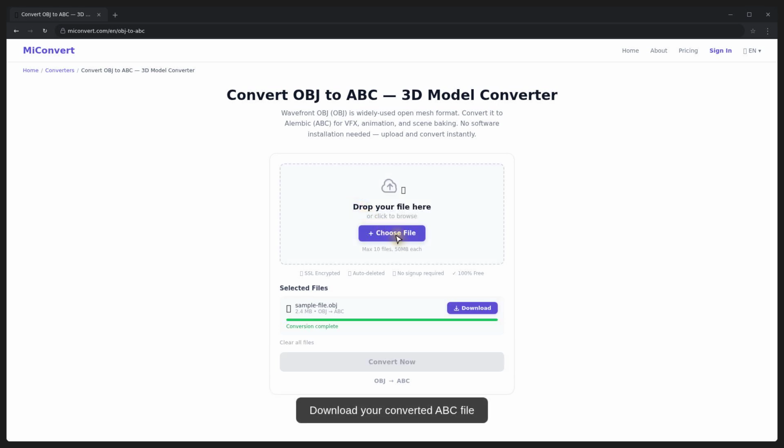Done. Your file has been successfully converted. Click Download to save the ABC file to your computer.